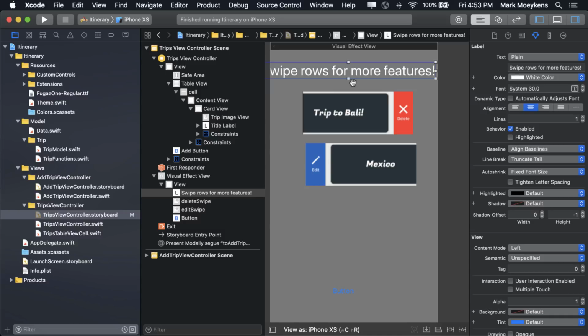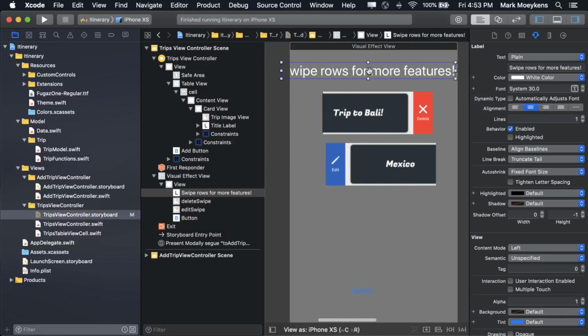Yeah, 30 should be good enough. Right now, it's going off. So, when we're designing a screen, we've got to think about how it's going to look on other size devices, like the SE being the smallest. So what we can do, instead of just having one line, I'm going to change this to 0, and we'll have it wrap if it needs more space.